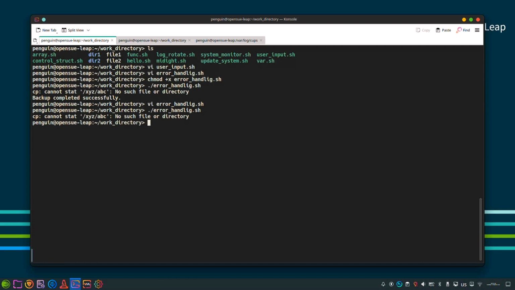See, once the error happens, the script stops. It will not continue any further. So keep that in mind. Using set -e ensures that your script stops if something goes wrong, which is essential for critical tasks. You don't want your script to continue running when a big error happens on your system.